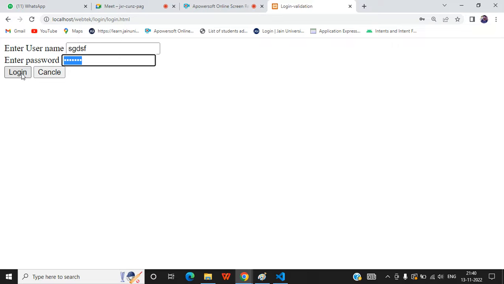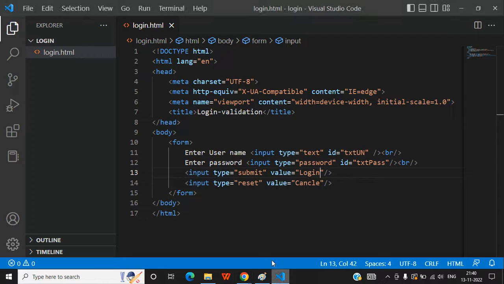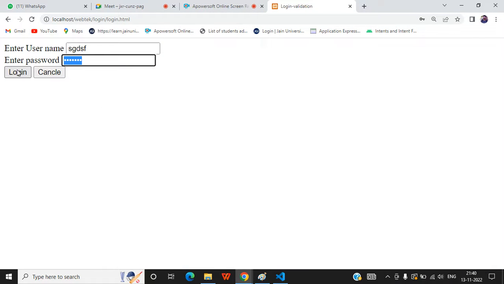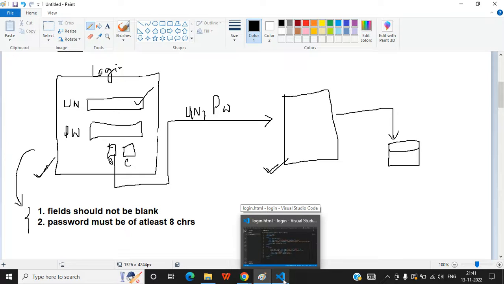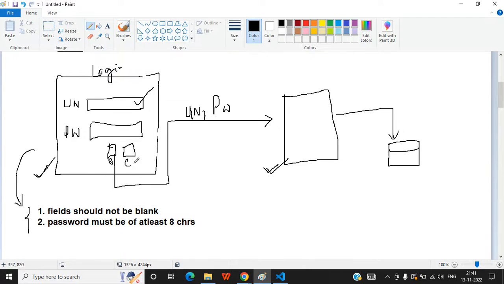Now here, if you press this button, what is the type of this button? The type of this button is submit button, login. The speciality of having the submit button is it will send the data through the URL to the server. I made you understand the communication between the client and the server. This communication can be done in two ways: one is get, another is post.